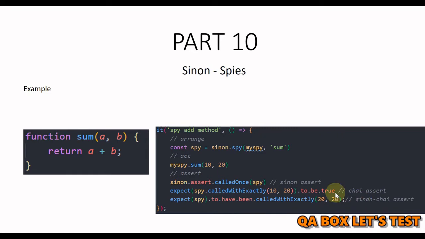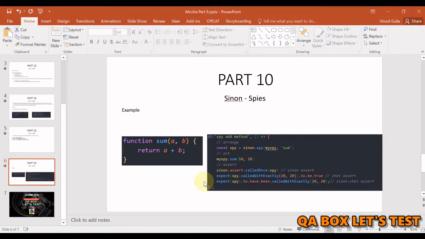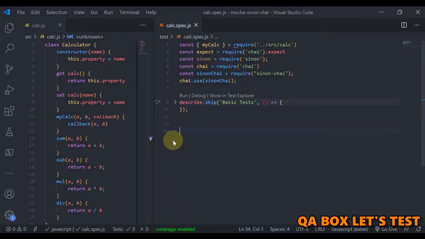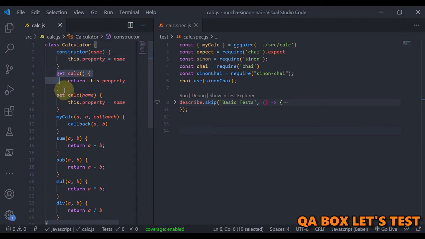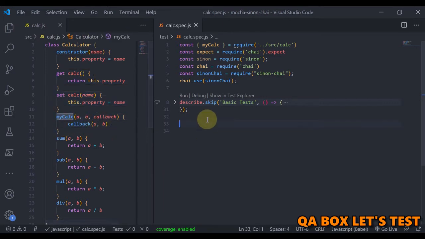So let's now move on to the actual code part, and let's write all this up. This is our calculator class that we have seen in our previous video for writing basic test cases. All I've added in here is this constructor and the getters and setters because we have to work on this, and one more method, myCalc.